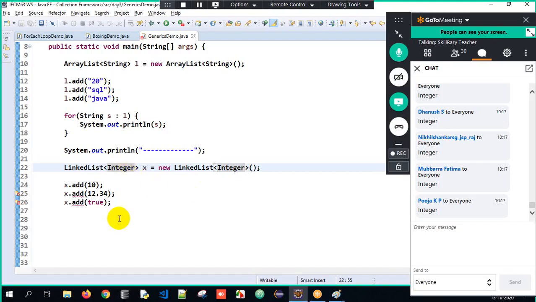So as soon as I told Integer over here, it is allowing only 10 because it's an integer object. So this will also allow 134, an integer object. True, it's not allowing because it's a boolean object. So you can write it as 67. So the linked list object you have created in such a way, it can allow only integer objects, nothing apart from that here. Got it? So this is what we are supposed to understand when it comes to the data here.